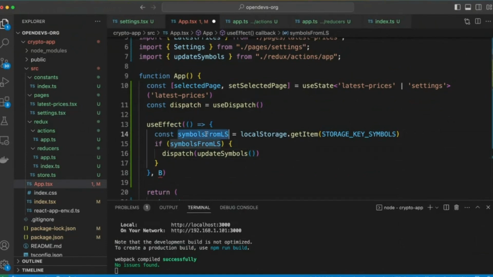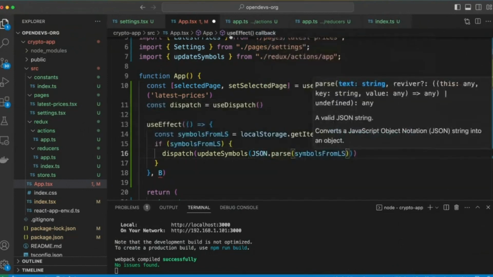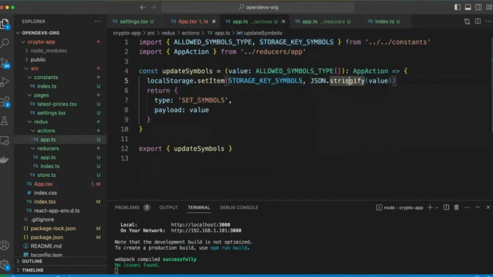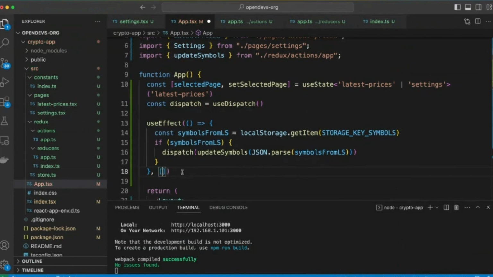And because symbols is a string, you have to decode it with JSON.parse, because when we store it, we do stringify, right? So you have to parse it as well, and then just update the store. Now for B, I'm going to write an empty array here.